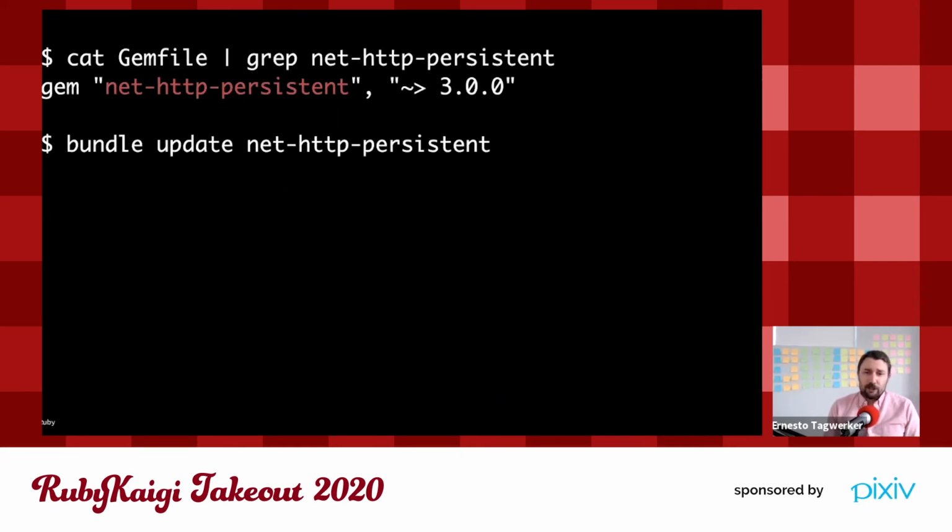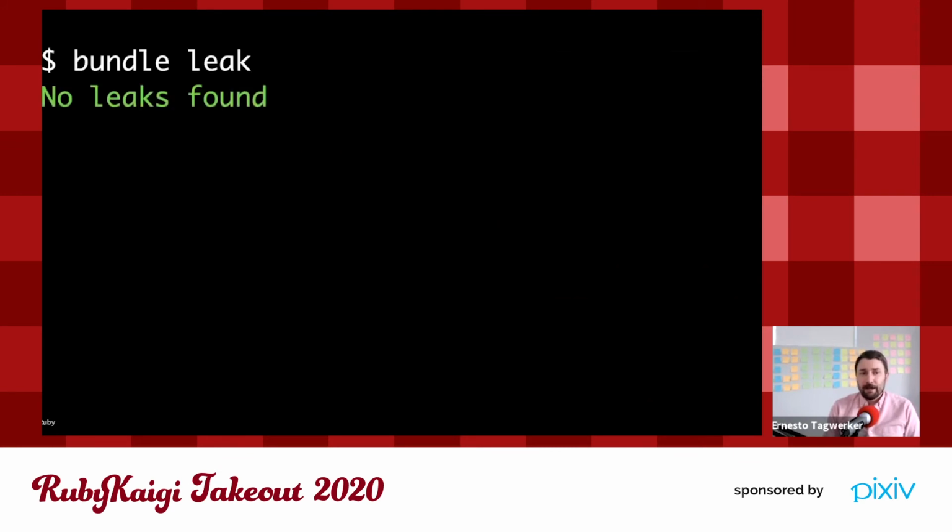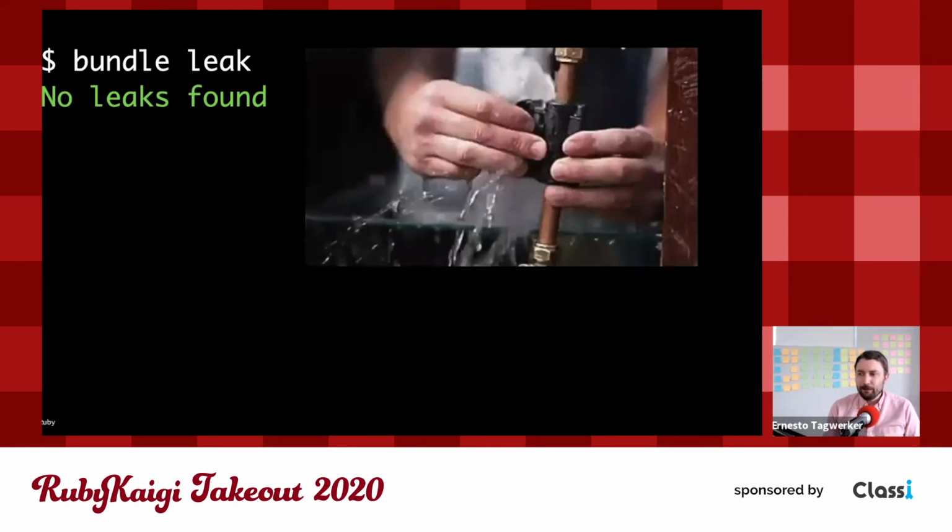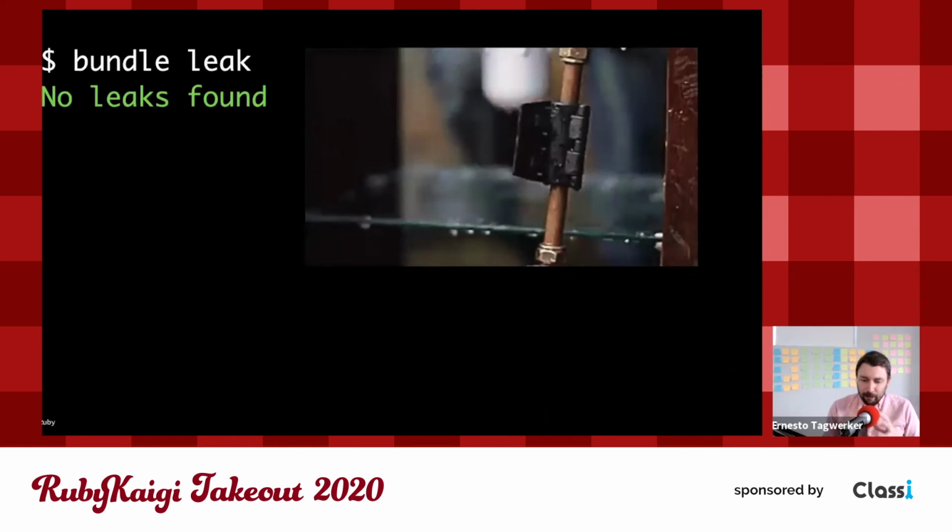So you do just that. You change the dependency declaration to use 301 and you bundle update. After you do that, you run bundle leak again, and great. Now you see that there are no dependencies that will cause any problems. The awesome thing about this is that in a few minutes, you fixed a problem with memory leaks in your application. There was someone who reported that leak to net HTTP persistent. There's someone who took the time, probably hours of their time, to patch that problem.